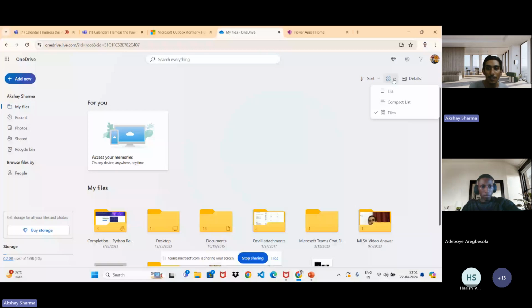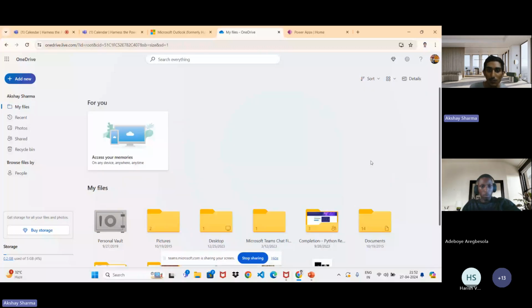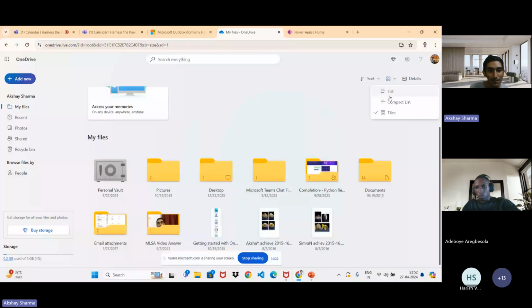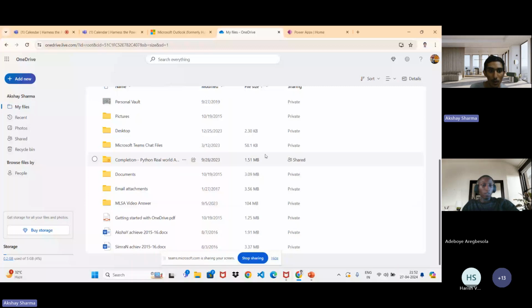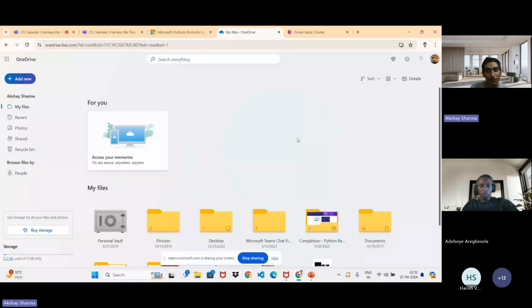Yes, over here we have tiles. We can sort by modified. We can sort by file size. We can sort by list. Over here we have lists. This is the compact list, so that it's much smaller and much easier, so you don't have to scroll. And then we have finally tiles, which is mostly that.